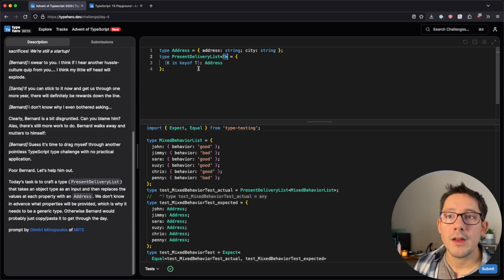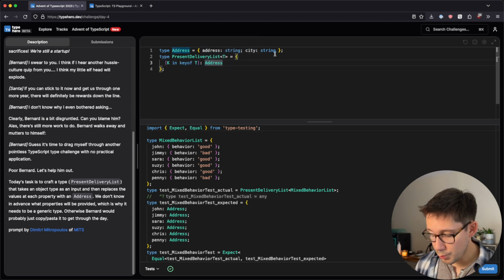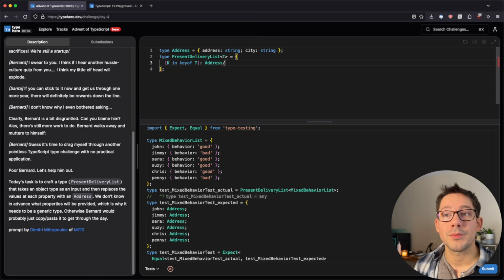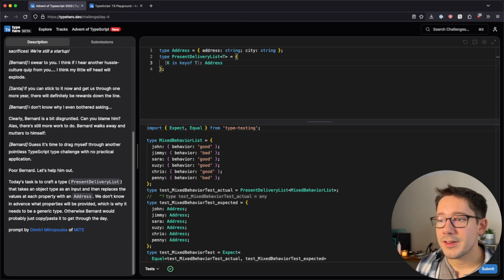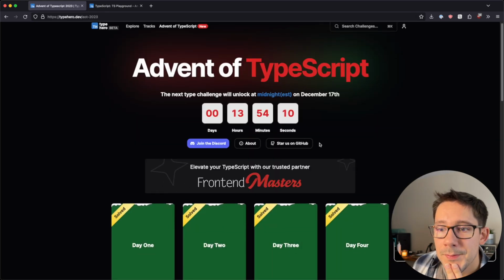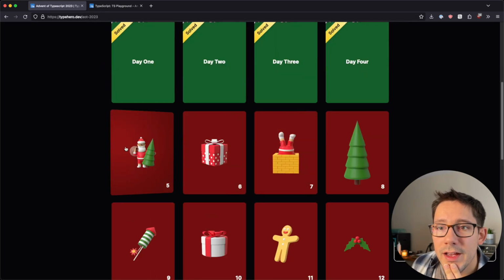T is the object we get in, and for the key on this side, the value, of course, we could put the actual value of this thing in place, right? If we did T at K, that would get us the value of whatever that property is, and we're essentially duplicating the type T. But instead, we're going to replace everything with the type of address. And our tests are passing. I love this. Okay, we are flying through these.